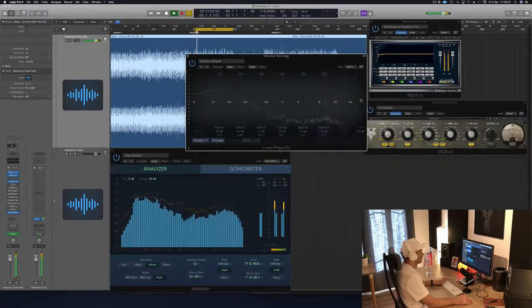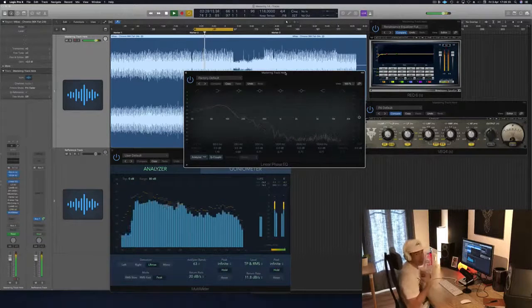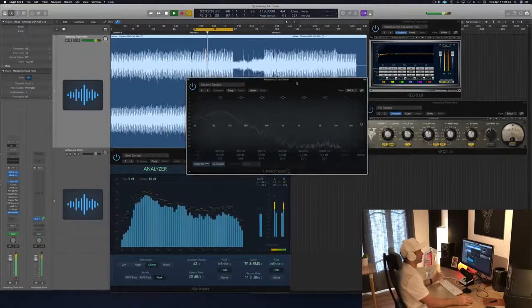Then I have a linear EQ here, which I would call for repair. Linear EQ is really a flat response EQ that doesn't have much character, that will do precision work. This is a track that I mixed. When I mix the track myself, I don't really need anything.